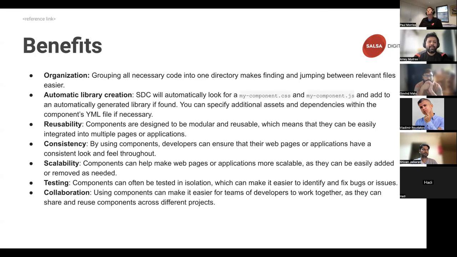Let's talk about more benefits of this approach of overall theming. First is organization. Grouping all the necessary code into a directory makes maintaining your code much easier. Automatic library creation, as I mentioned.